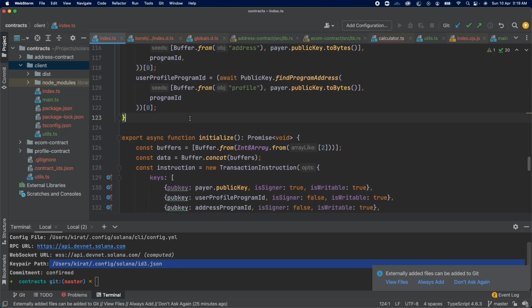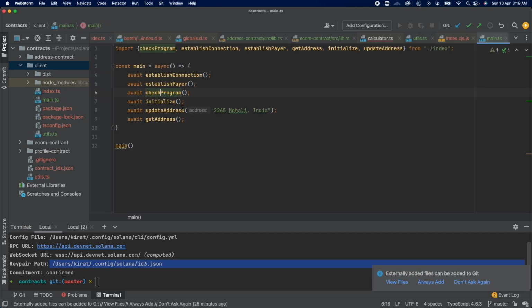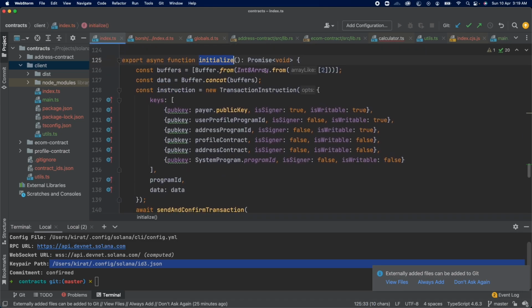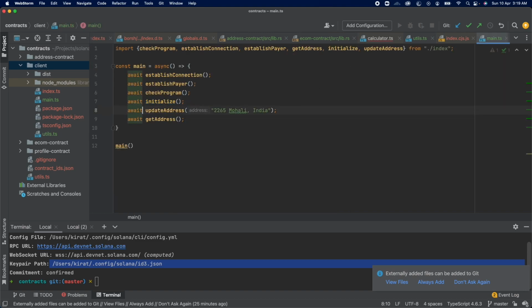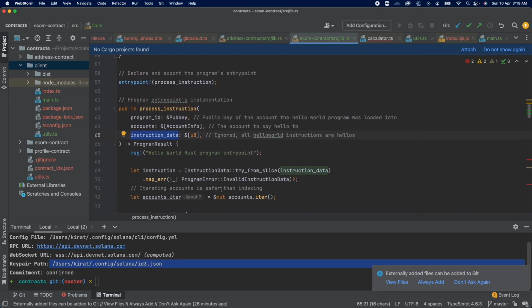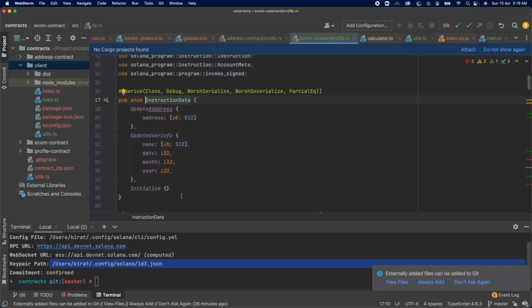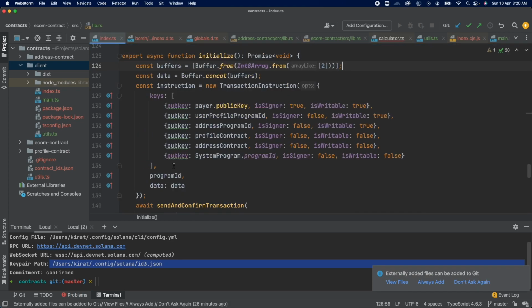Moving on, now comes the important part, us calling the initialize function inside the contract. That's the next thing we do inside main.ts. Initialize first needs to create the instruction data, which is this thing right here. Since instruction data is an enum, as we discussed in the last video, one way to convert an enum into bytes is that the first byte you send represents the index of the enum. In our case, we want to call initialize, at index 0, 1, 2. So that's what we're doing here.